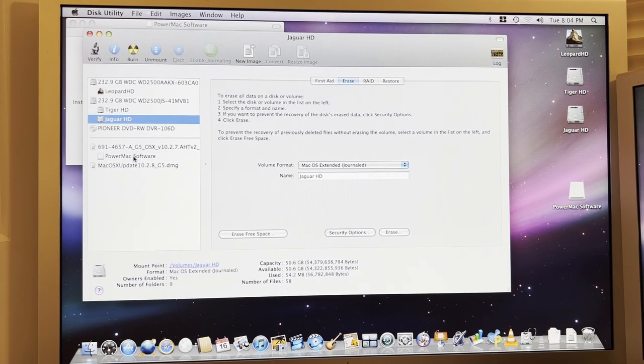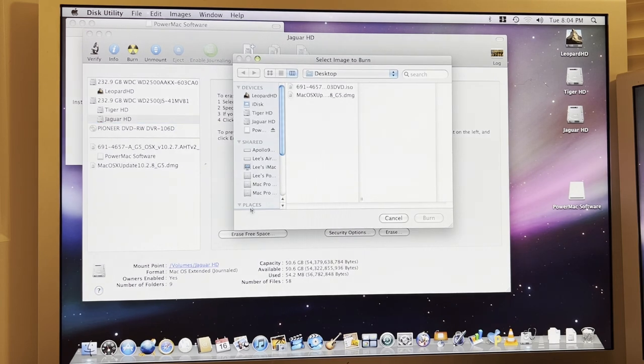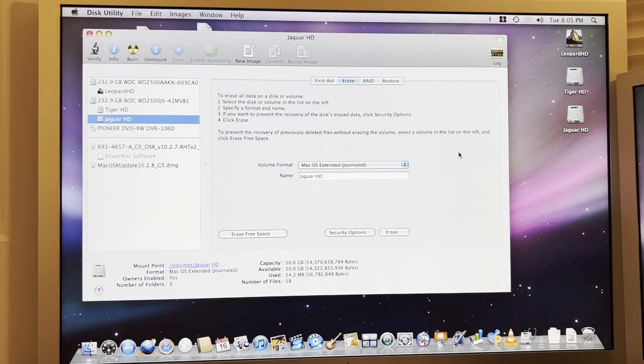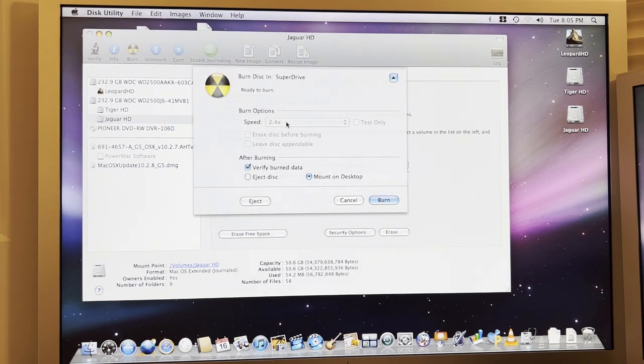And you can see here that it now shows up on the left here. We have... hopefully we have a disk in the drive. Select the image to burn. And it's ready to burn. Okay.